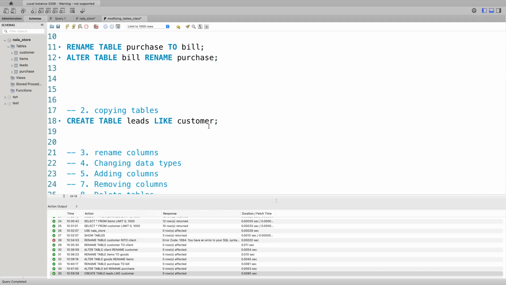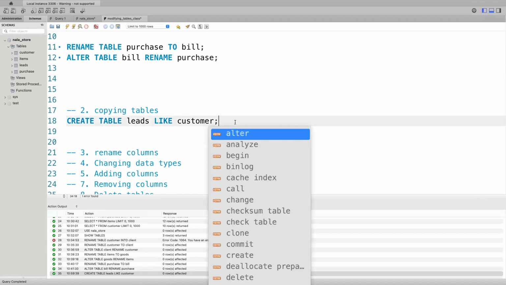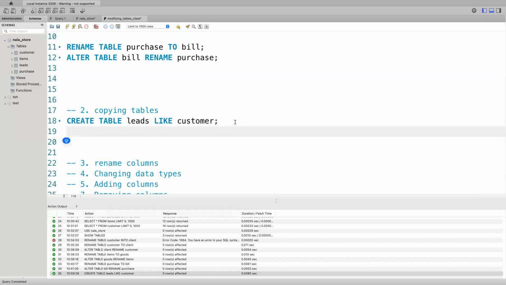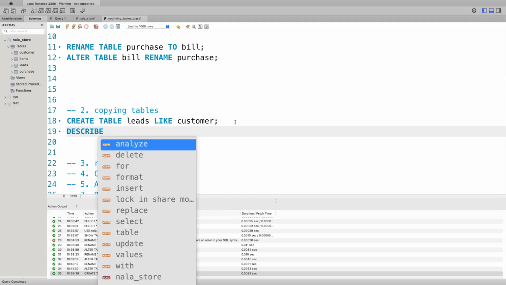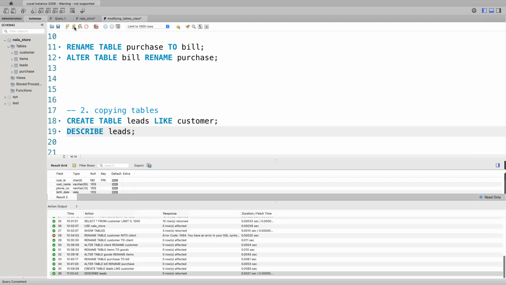Okay, and then I want to see the leads table. Then execute. Okay, so this is the leads table, which is copying the customer table.